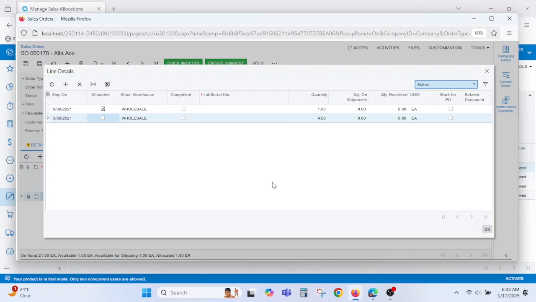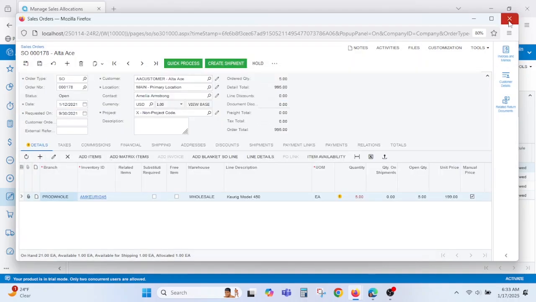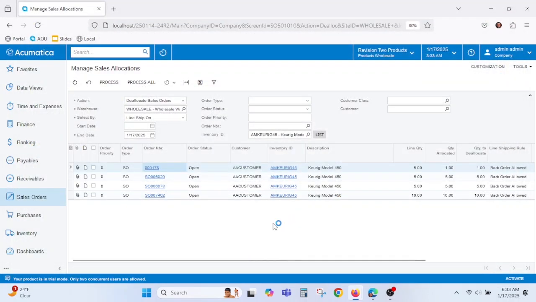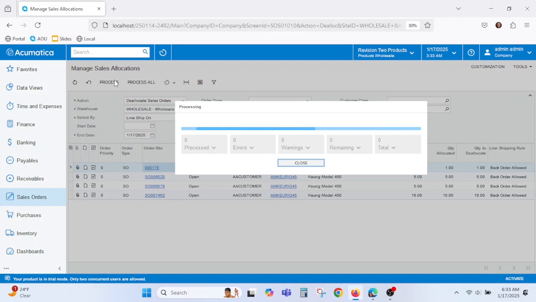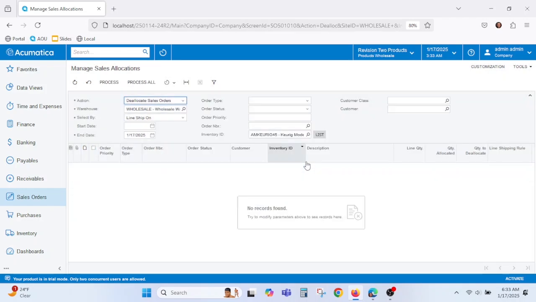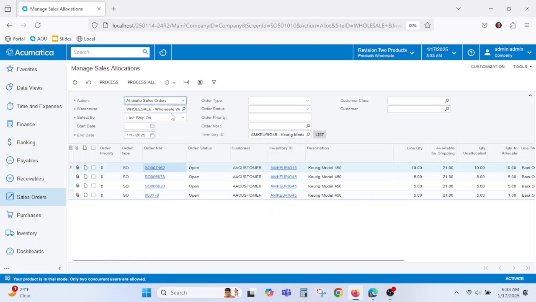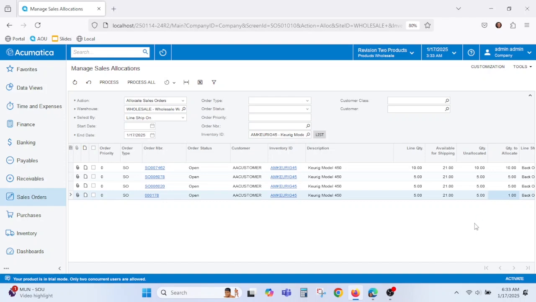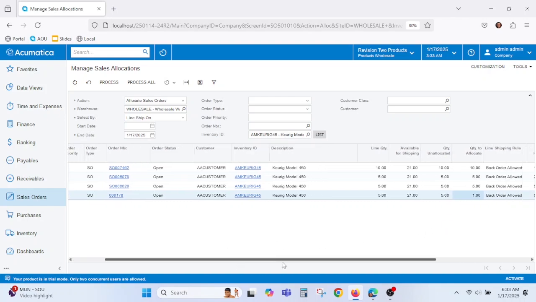Let's go back to the allocation process and review some of the other filtering criteria fields in the summary area. I'll start by deallocating the inventory so we can see the list of all orders without allocation. Now that all inventory has been deallocated, you can see on the Allocate Sales Orders option that our Keurig item drives the Quantity to Allocate column down, so that there is only 1 each left to allocate on the last sales order. Let's take a quick look at the date criteria in the summary section.